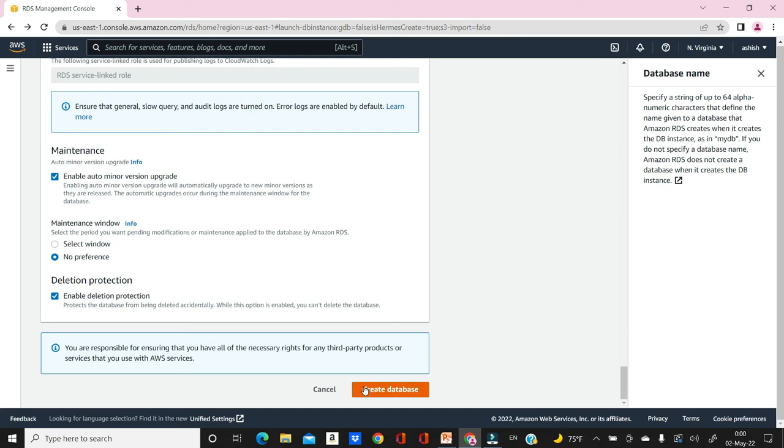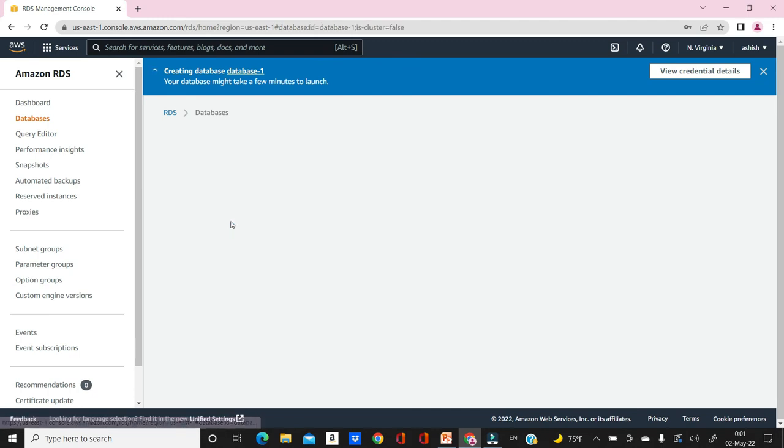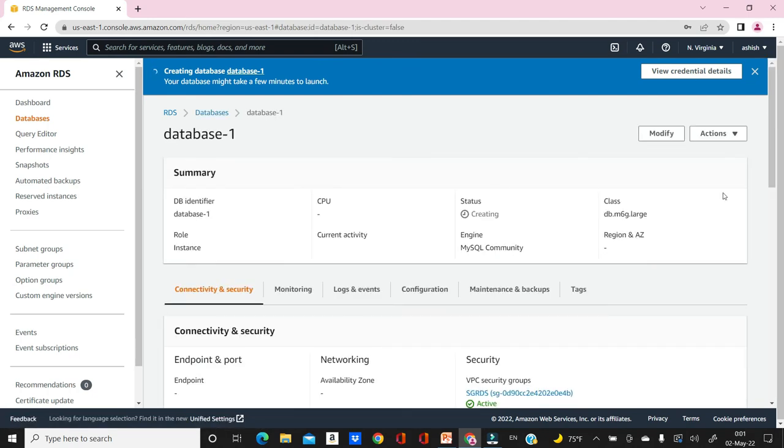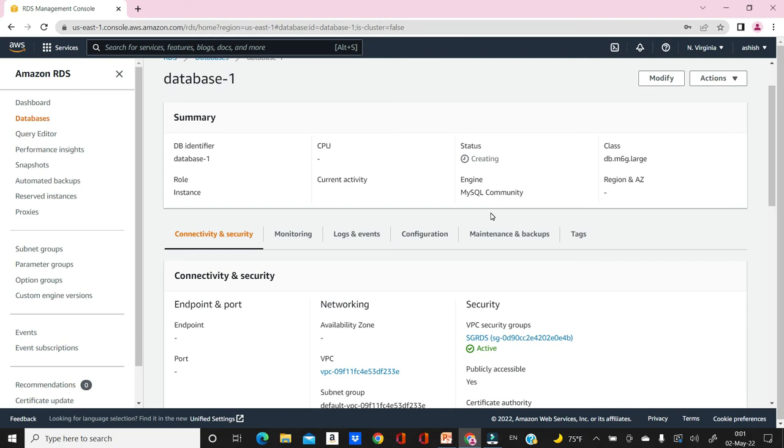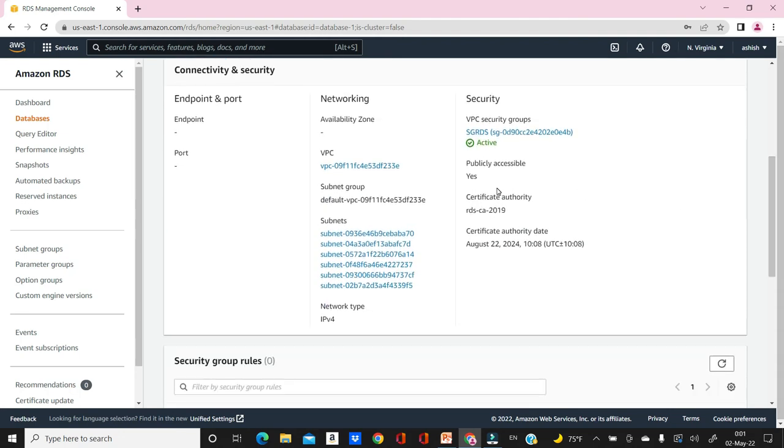Then create the database. So the database has been created, and you can just have a look. We have used the MySQL engine for our database, and the other things you can see here. This is the VPC and the security group. This is what we have created as GRDS.